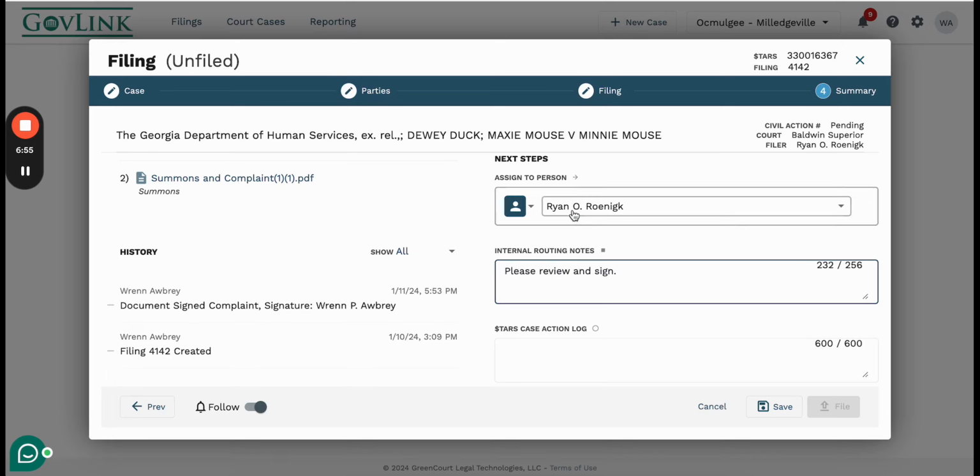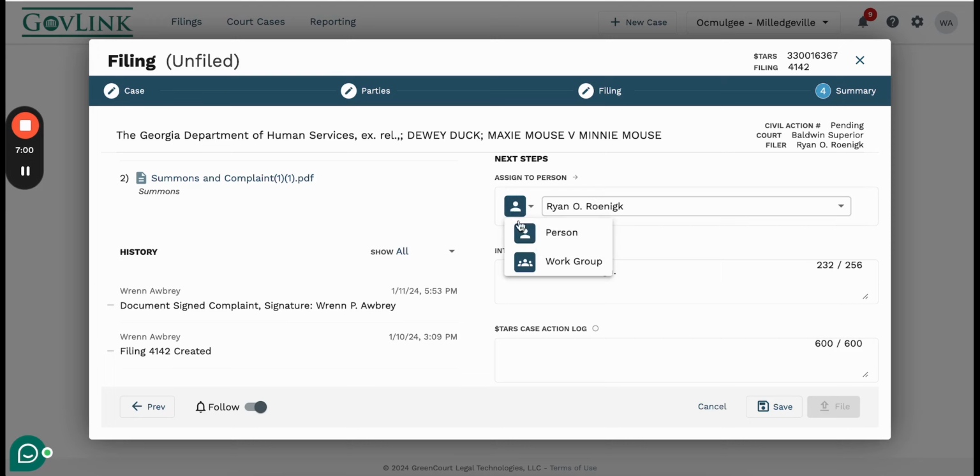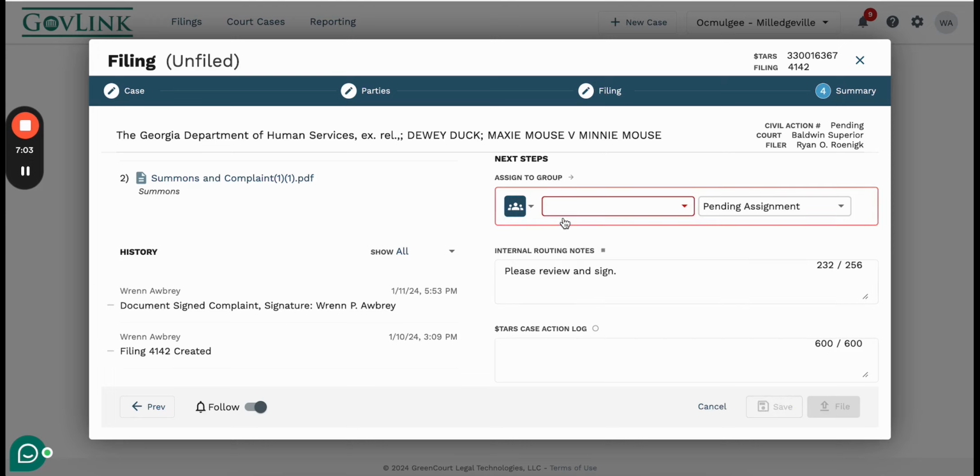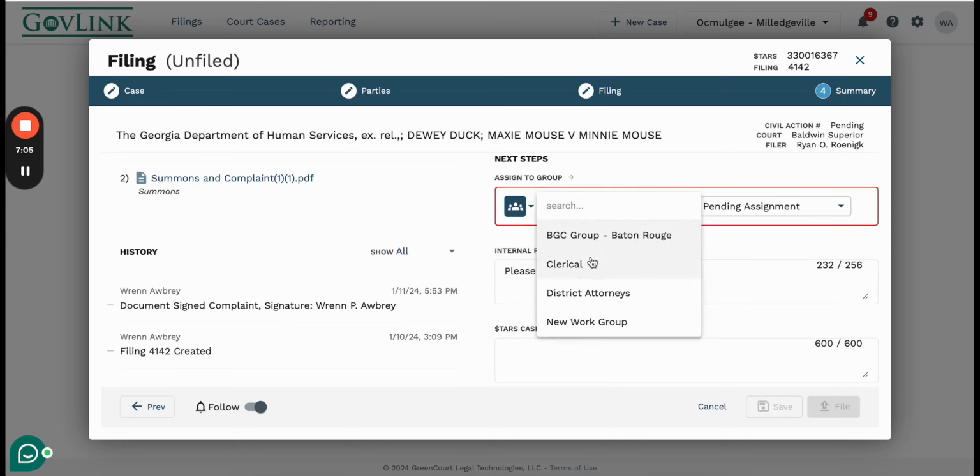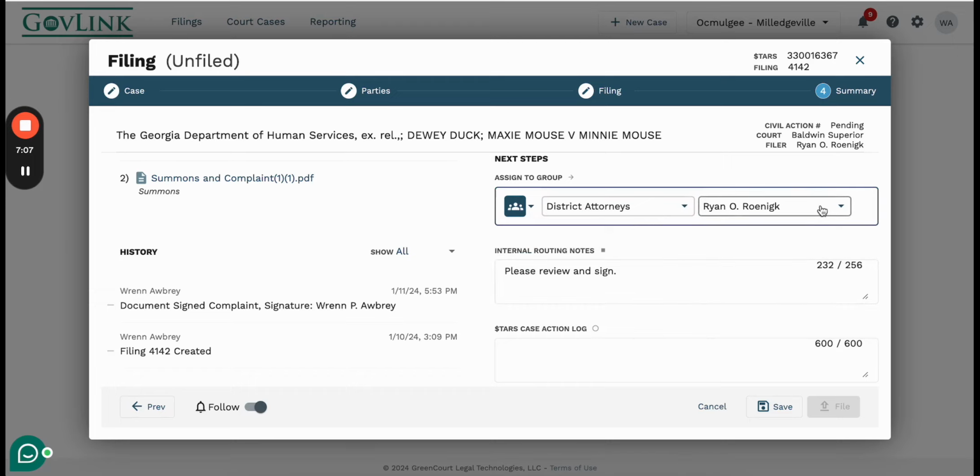You have the ability to reassign this filing as many times as needed around your office. You also have the ability to assign this filing to a specific work group. So maybe you want the filing to go to a group of people. You can choose your group and then pending assignment will send it to the group as a whole.